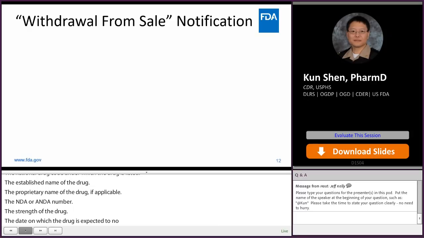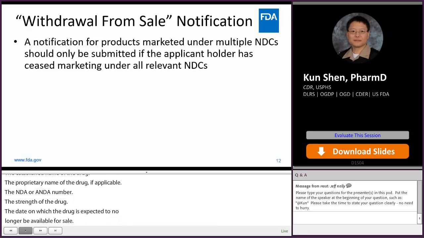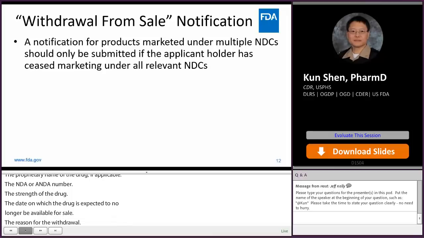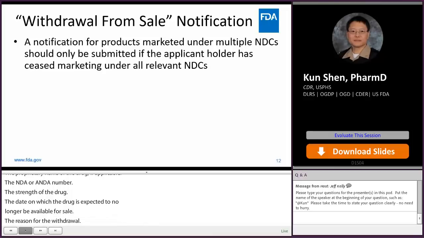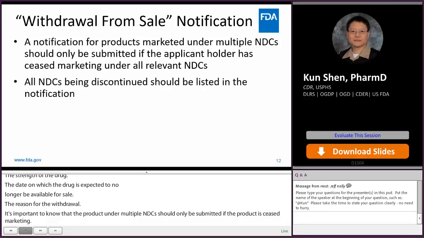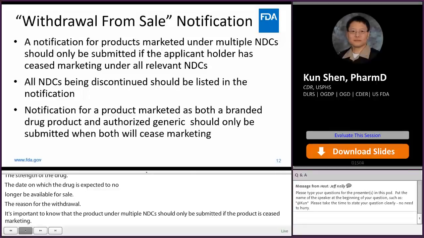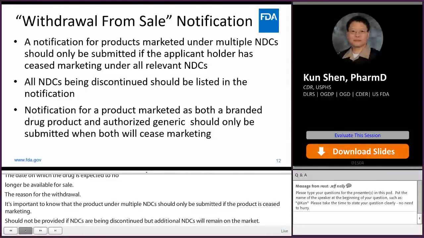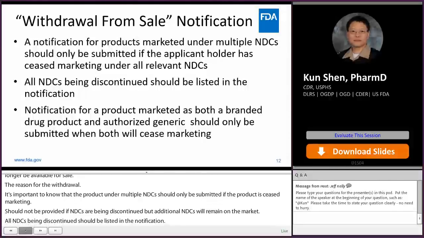It is important to know that a product under multiple NDCs should only be submitted if the product has ceased marketing. Notification should not be provided if some NDCs are being discontinued but additional NDCs will remain on the market for a particular strength. All NDCs being discontinued should be listed in the notification, and you should only submit notifications when both the branded drug product and the authorized generic will cease marketing.